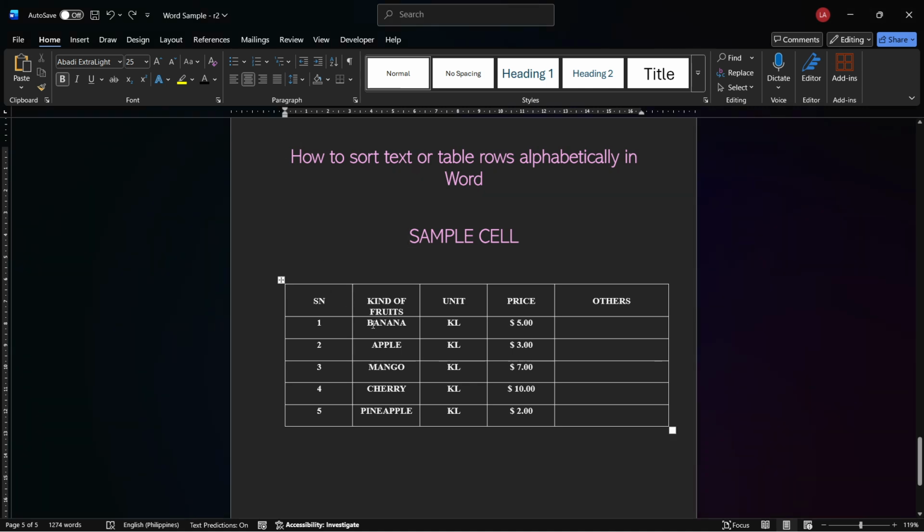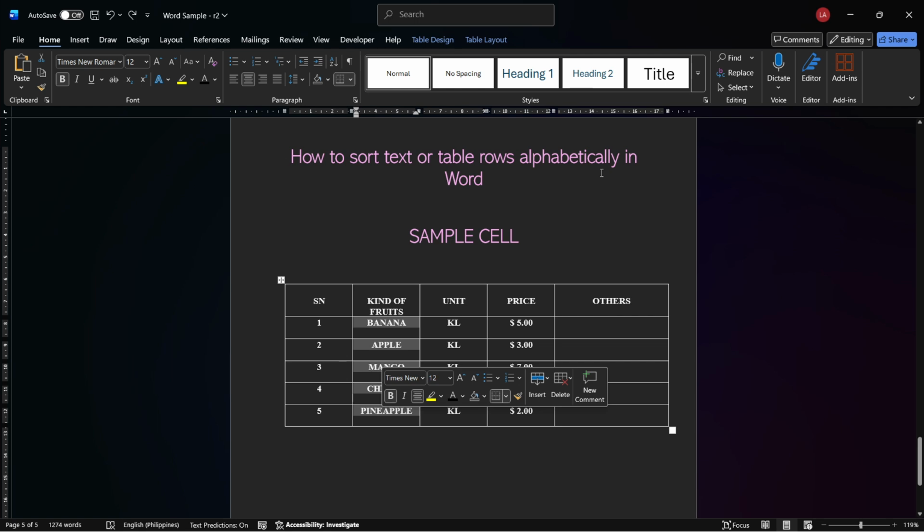First, open the document that contains your table. It's important to click somewhere inside the table to activate the table tools. If you're sorting the whole table, a single click within any of the cells will do the trick. However, if you're aiming to sort only specific rows, you'll want to select those particular rows before moving on. This ensures that the sort action is applied precisely where you need it.